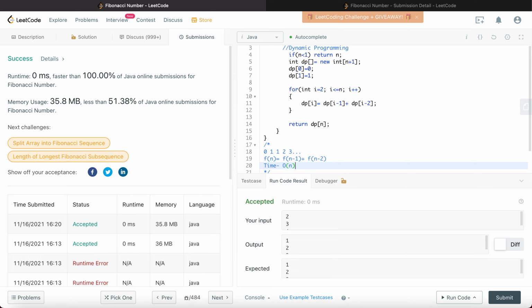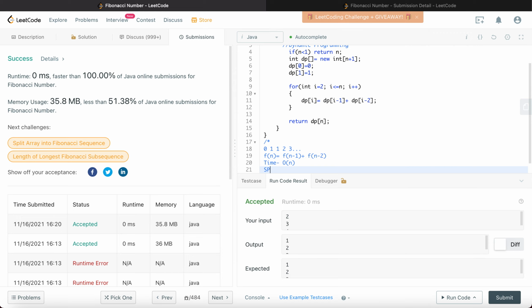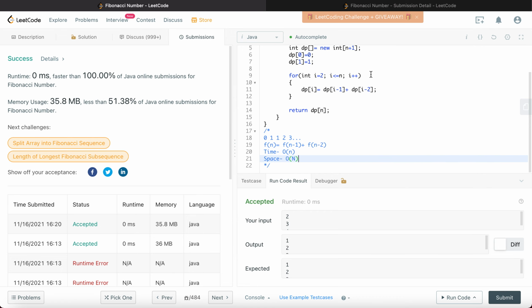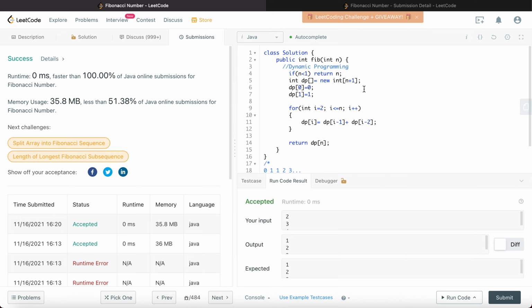O of n, and as we are using additional space to store our calculated Fibonacci numbers, the space is O of n as well. So this is in linear time and linear space, our solution of Fibonacci number in dynamic programming.